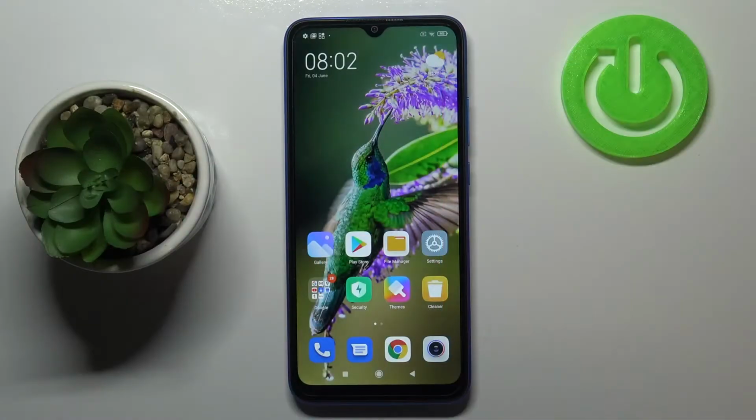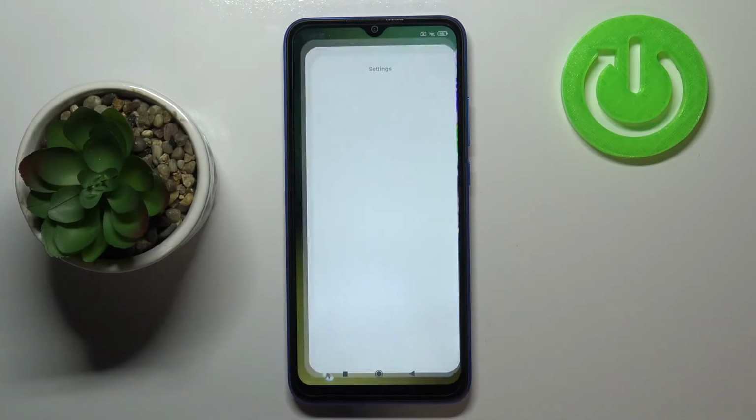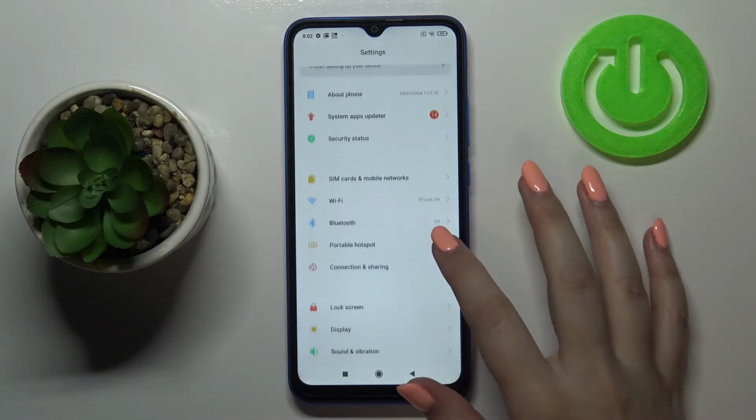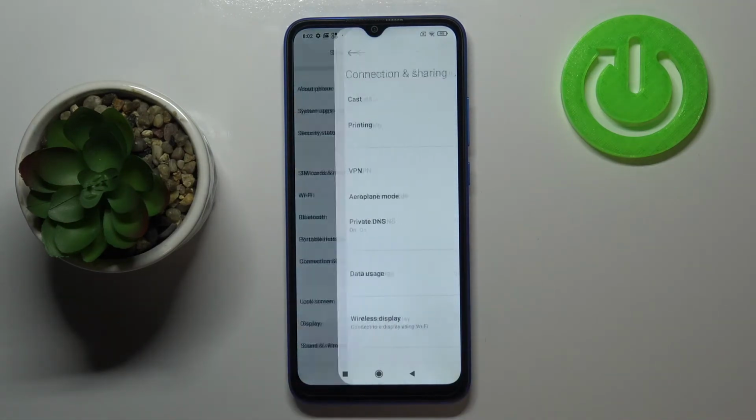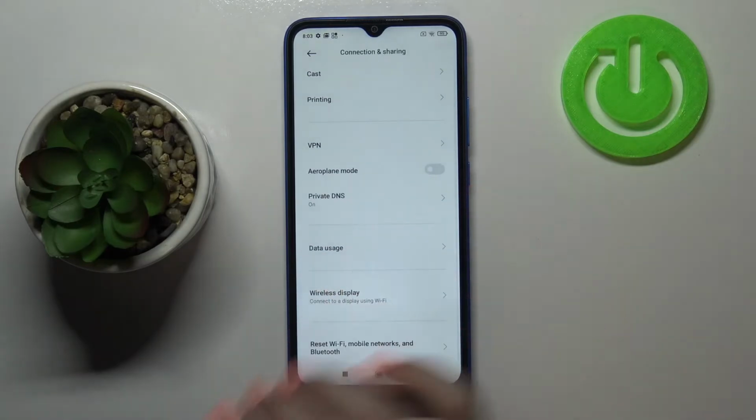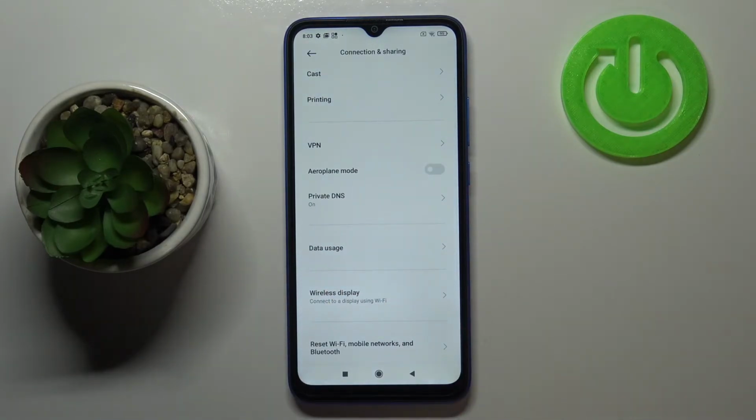Hi everyone, here we've got Xiaomi Redmi 9AT and let me share with you how to reset all connection settings on this device. So first of all we have to enter the settings, and now let's find the connection and sharing. Let's tap on it. Now we have to scroll down, and as you can see here we've got the option we are looking for, so we will be able to reset Wi-Fi, mobile networks and Bluetooth.